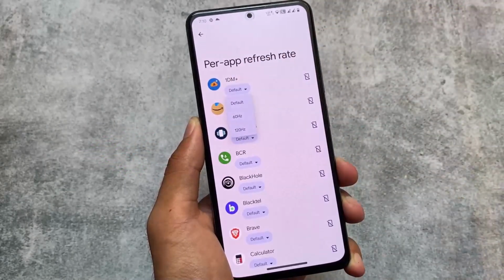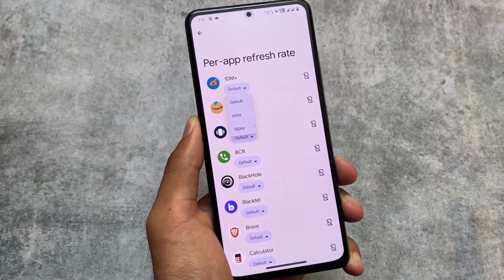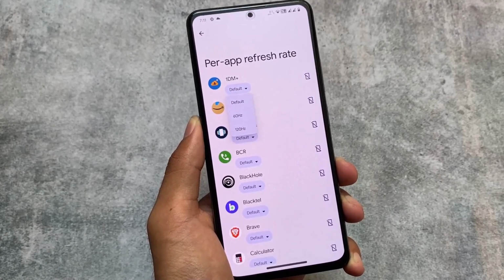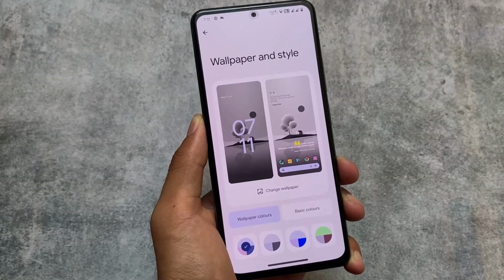So in any chance, if you want to change the per app refresh rate for those specific apps, then you can do that very easily. This option is also present here. Might be useful for you if you use this. And if you don't use this thing, then you can simply ignore this. The option is present here for you.